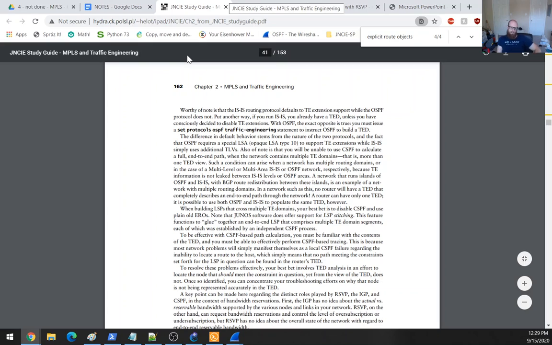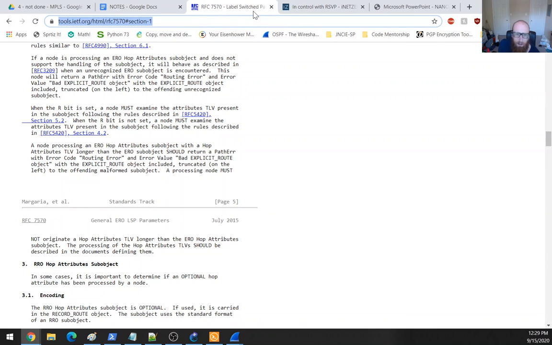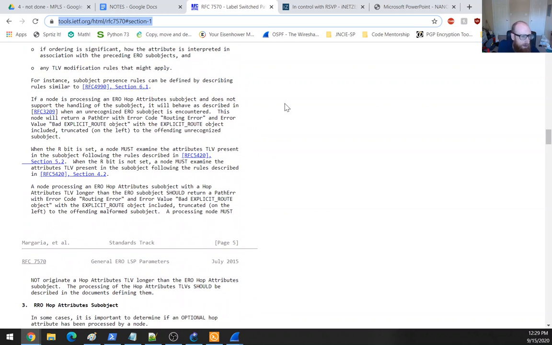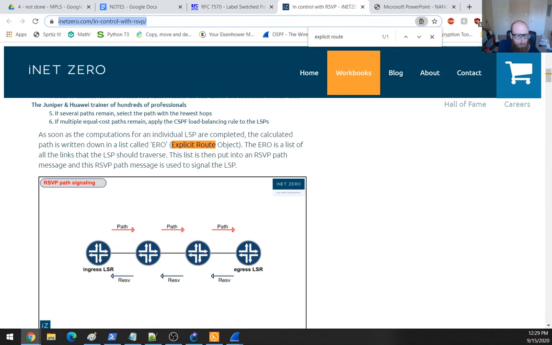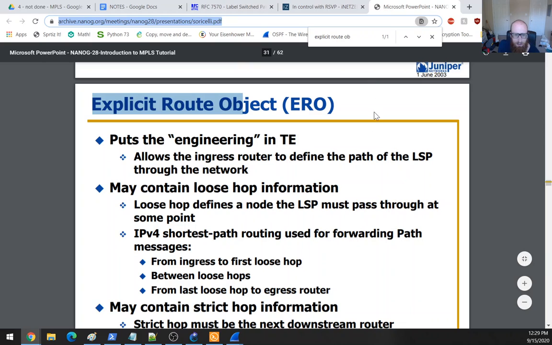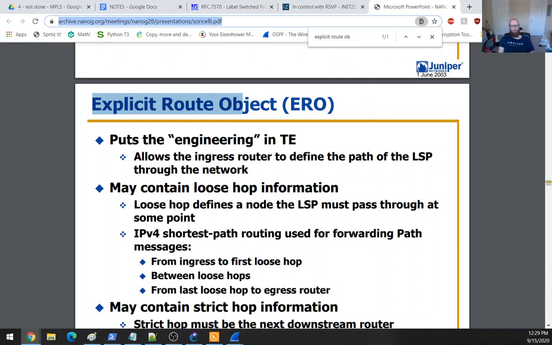Okay, so that's as far as I think it makes sense to read. The RFC is going to be the most dense, so let's move to one that might be a little bit easier to understand. This slide here looks good. So the explicit route object puts the engineering in TE.